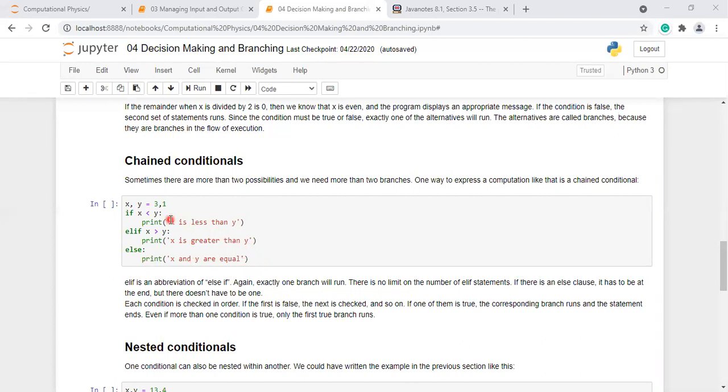So let me repeat. If the first condition is satisfied, you execute the first statement. Next, if the first condition is not satisfied, if this condition is false, then you place another condition, and if this condition is true, then the second statement is executed. Elif is the short form of else if. Else if is executed next, and otherwise the third line is executed.